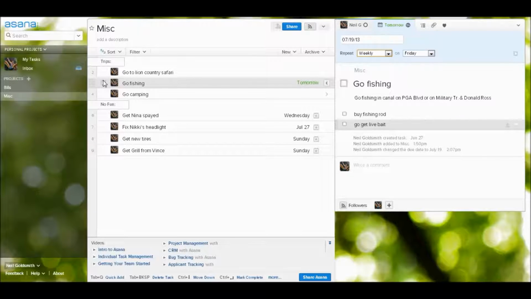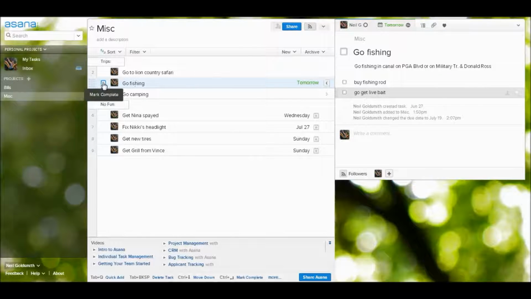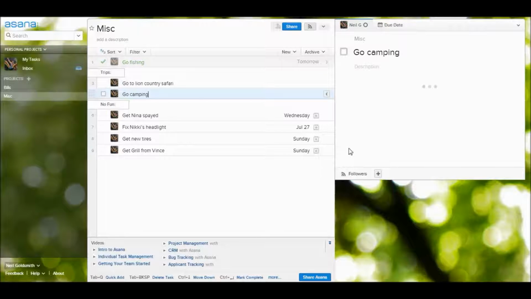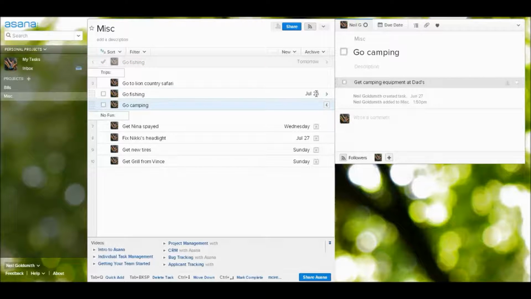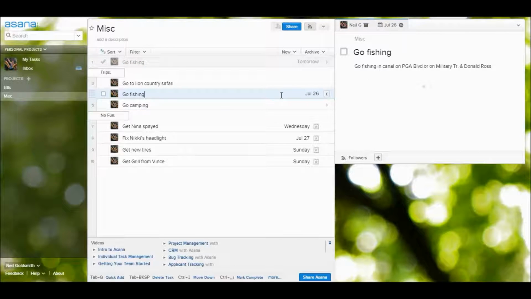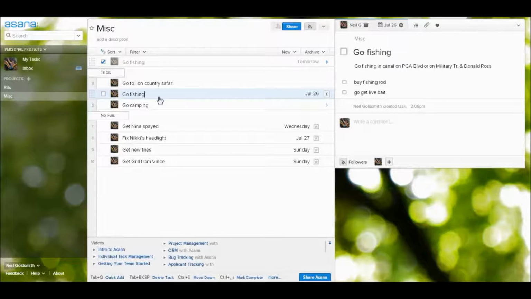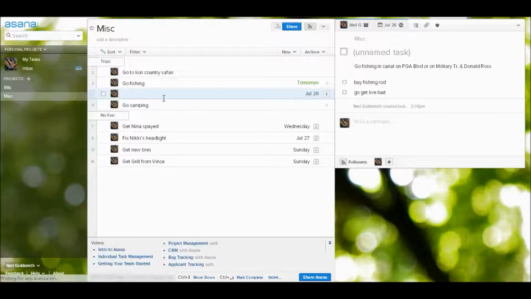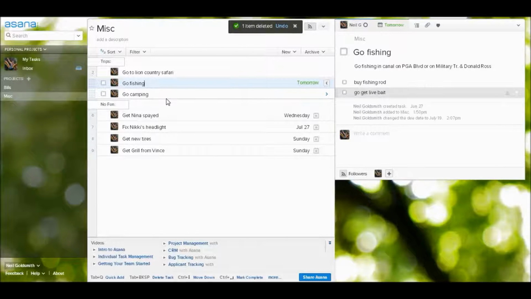So whenever I check that task off, it's going to immediately populate this task list with another task due 1 week after I check it off. So let's try that out. Boom, it pops up 1 week later, July 26th. So that's how that works. So let's undo that, what we just did there. Just click delete, and you can easily delete a task.